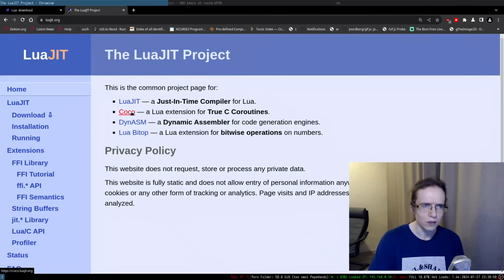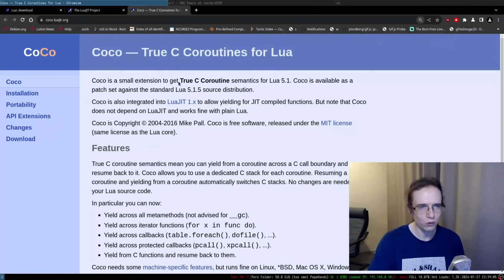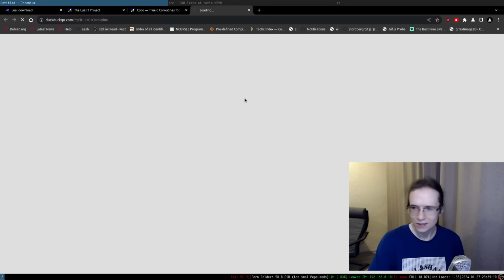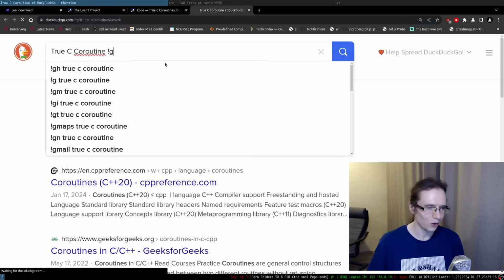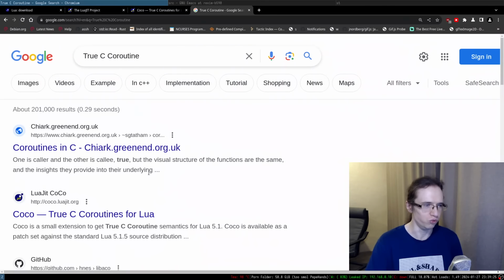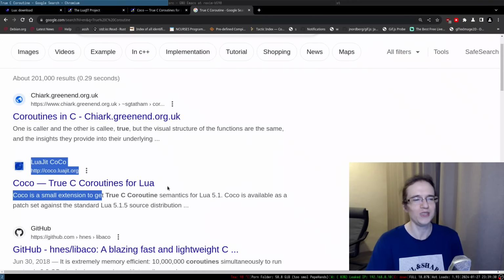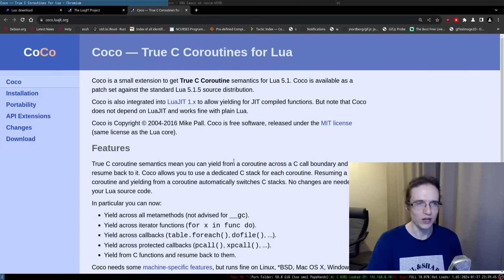Config for Lua. Coco, Lua extension for true C coroutines. The fuck is that? Small extension to get true C coroutines. I've never heard about that. Does anybody know what true C coroutines are? DuckDuckGo doesn't really know, and the "true" is just part of the brand, so to speak. Only LuaJIT talks about that. It's a LuaJIT thing. So they made it up, but they make it sound like it's something outside of Lua. It's just kind of weird. Real C shit. So that's what it is. I don't know.